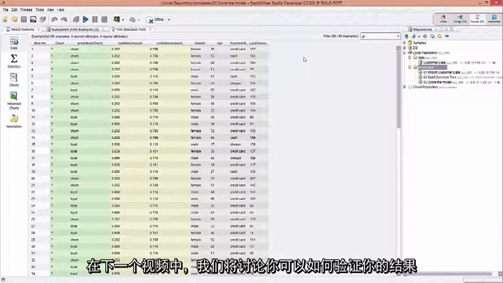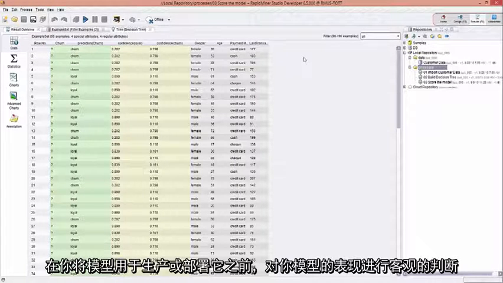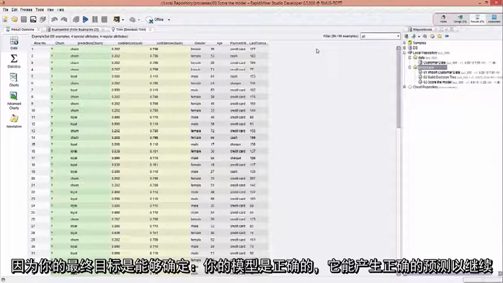In the next video, we will talk about how you can actually validate your results to get a true perspective on how good your model is before you actually put it into production or deploy it. Because ultimately, you want to have the confidence that the model is correct and will give you the correct predictions going forward.